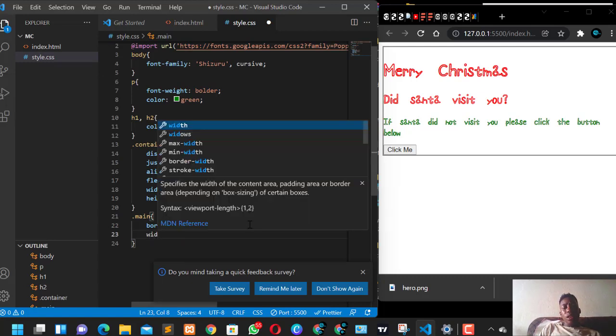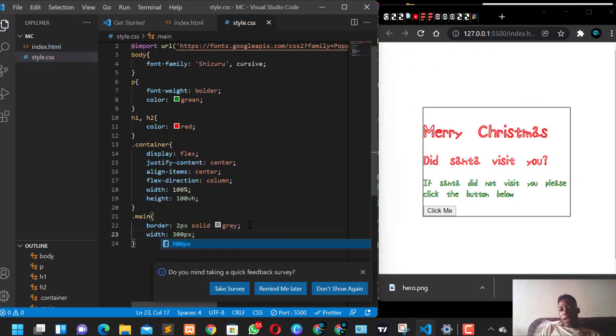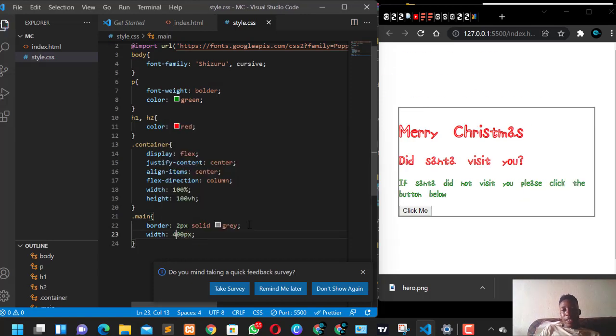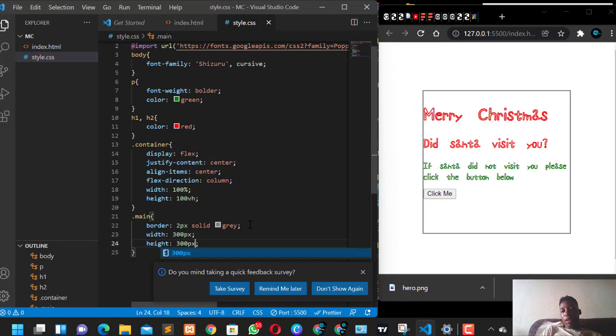And then here we have to have, let's say, a width of 300 pixels. Let's save and see. Okay, let's say 400. 300 is better, and then we give it a height of the same 300 pixels, and see what we're gonna have. So it's perfect.